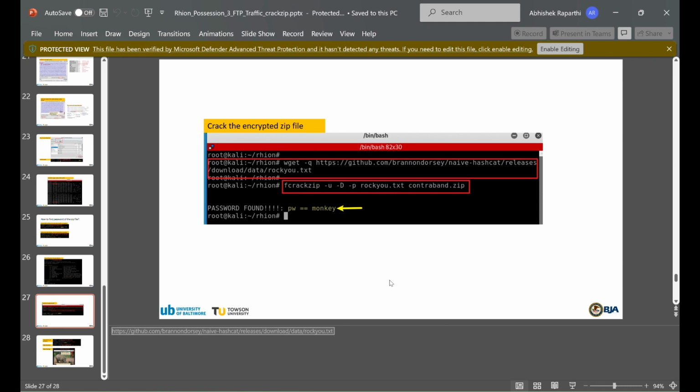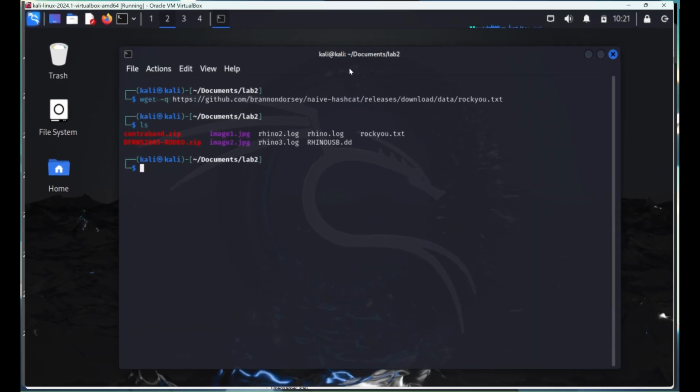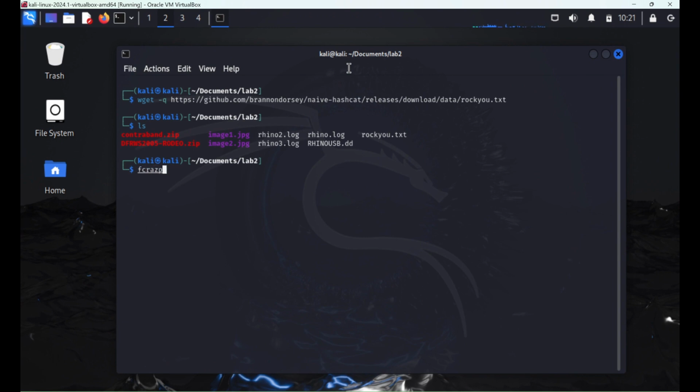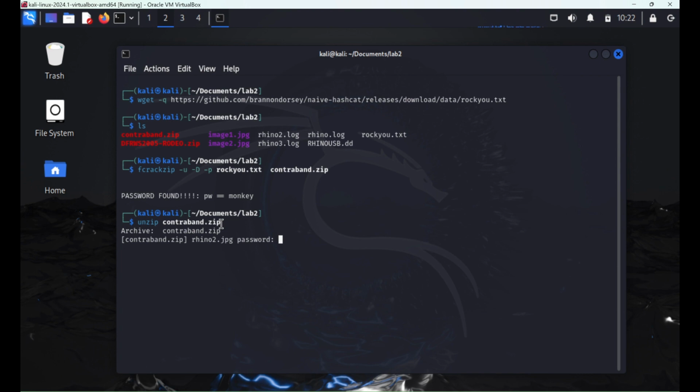fcrackzip -u -D -p rockq.txt and the file name. So that's contraband.zip. So our password is found. So our password is monkey. So now when we unzip the file, we type in monkey. Yeah, so we've unzipped it and it inflated rhino2.jpg.